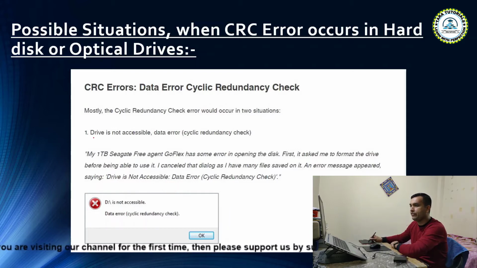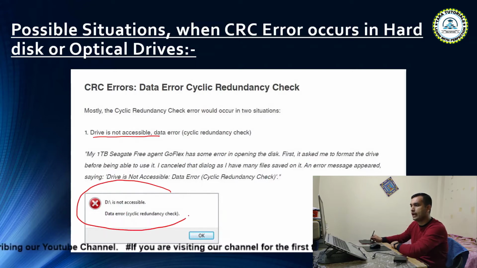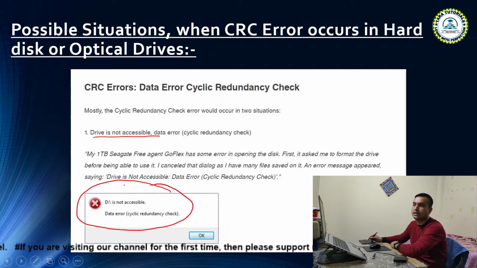First, the drive is not accessible. So you get an error message like this, as you can see on the screen. For example, a person is writing a complaint: my 1 TB Seagate FreeAgent hard disk has some error in opening the disk. First it asks me to format the drive before being able to use it. I cancel that dialog box as I have many files saved on it. An error message appeared saying that the drive is not accessible, data error, CRC.